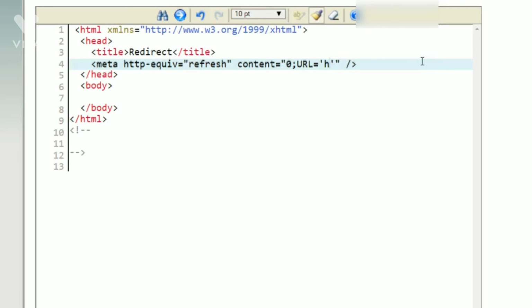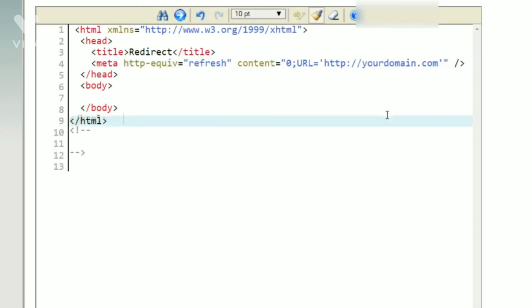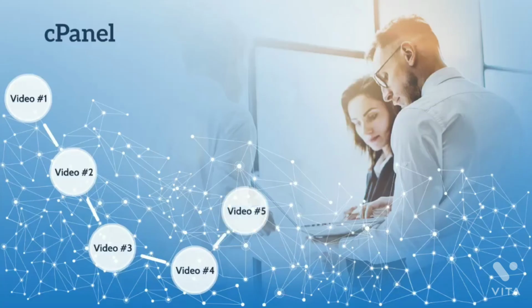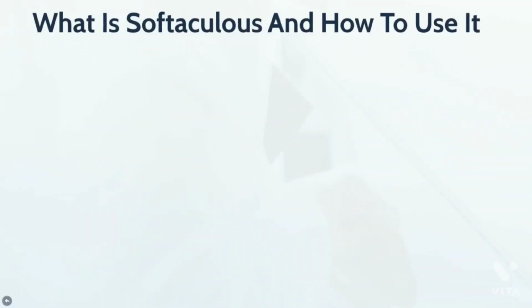But in your case, it's going to be http://yourdomain.com. And when you're done, you click on save. And anytime anyone goes to yourdomain.com/some random URL, instead of going to an error page, they are redirected to your main page or whatever URL that you want to redirect them to. And that's it.